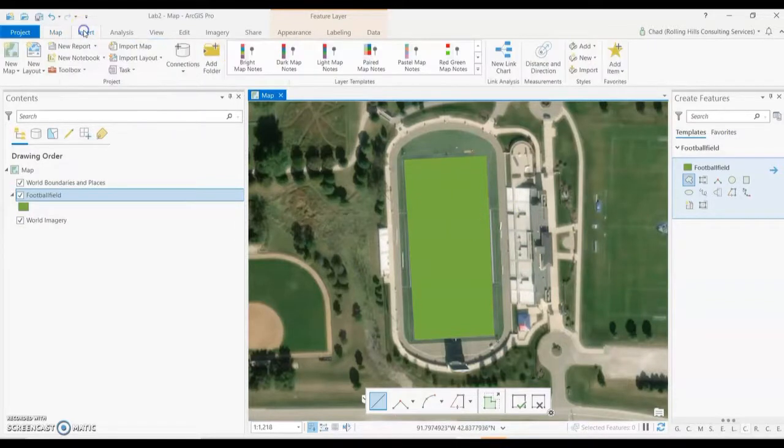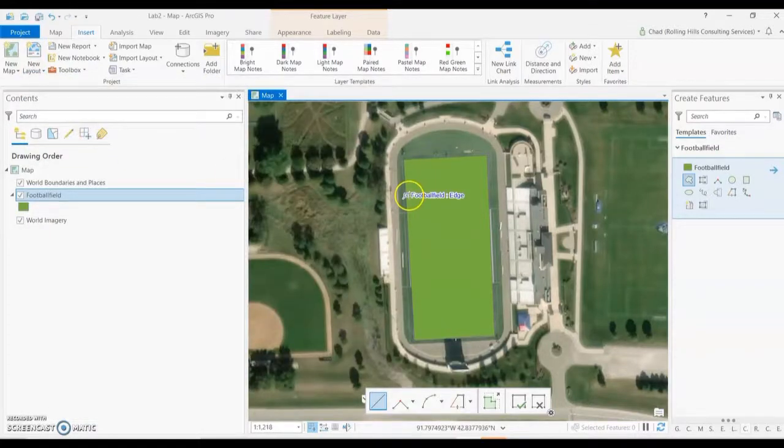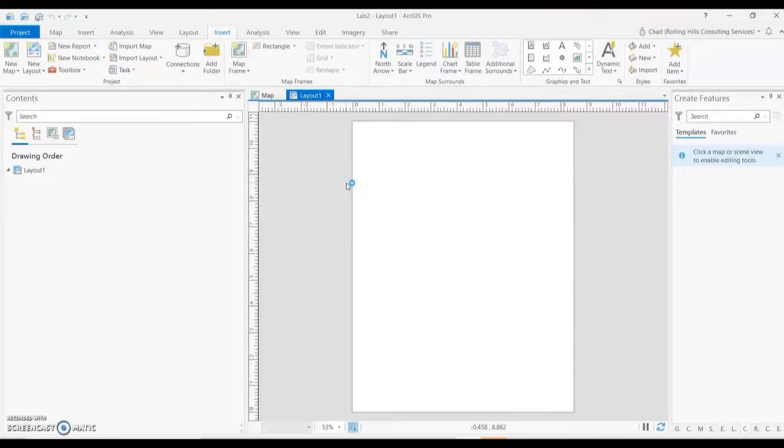So let's go to the Insert tab. So we're up here again, Insert, and let's create a new layout. We'll click on the New Layout button. And here's how you can set up, if you're going to print out a big map, a little map, letter, portrait, all that stuff. We'll click letter this time, 8.5 by 11. Now you see we have two tabs here, a map tab and a layout tab. You can have more than one map and more than one layout. That's something new too with ArcGIS Pro.